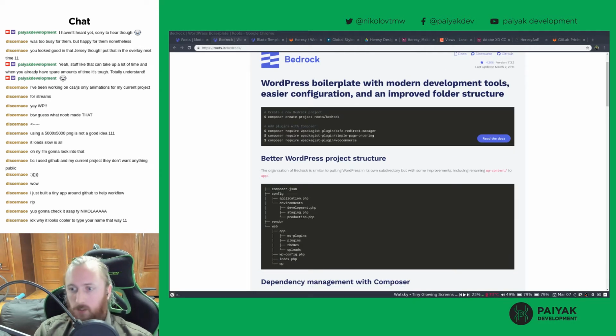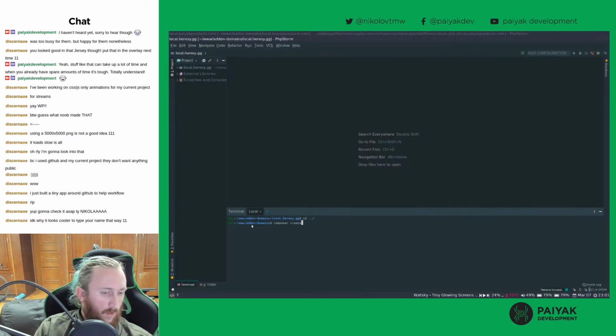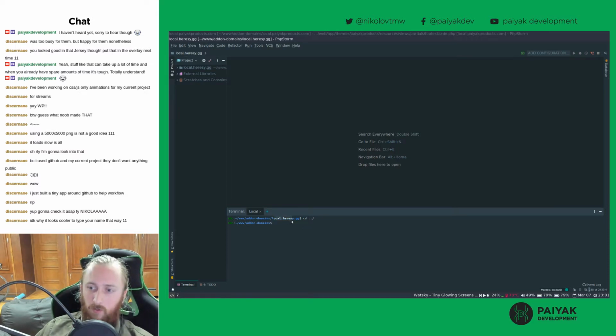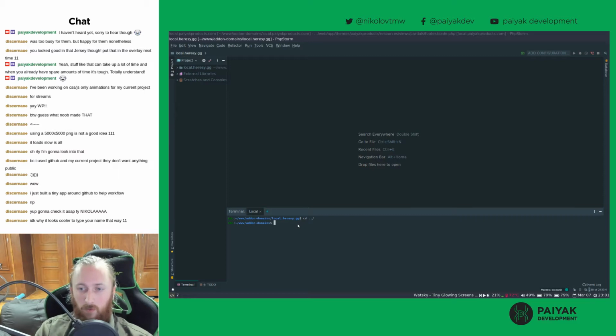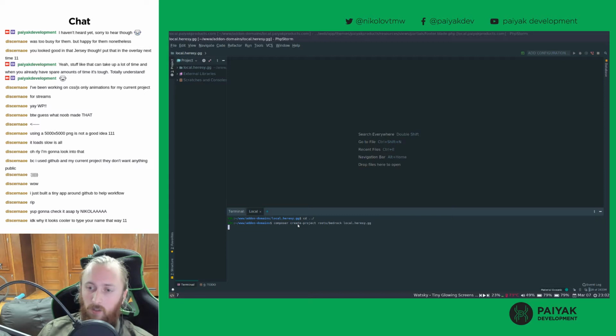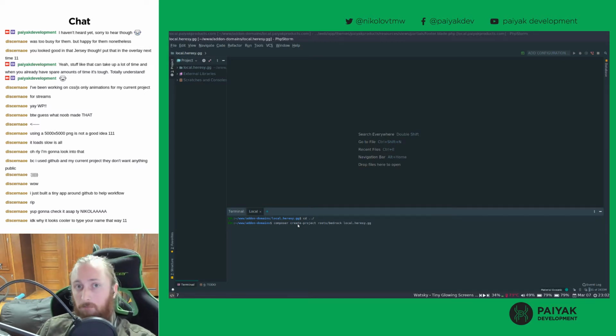Okay, so let's see if Composer will let me do that. What we have to do is go in one directory above where we want to set up our project. So I want to set it up in local.heresy.gg. What I'm going to do is composer create-project roots/bedrock, and then I'm going to say that I want it installed in local Heresy GG, and let's hope that this will actually work. I assume it should, but who knows.